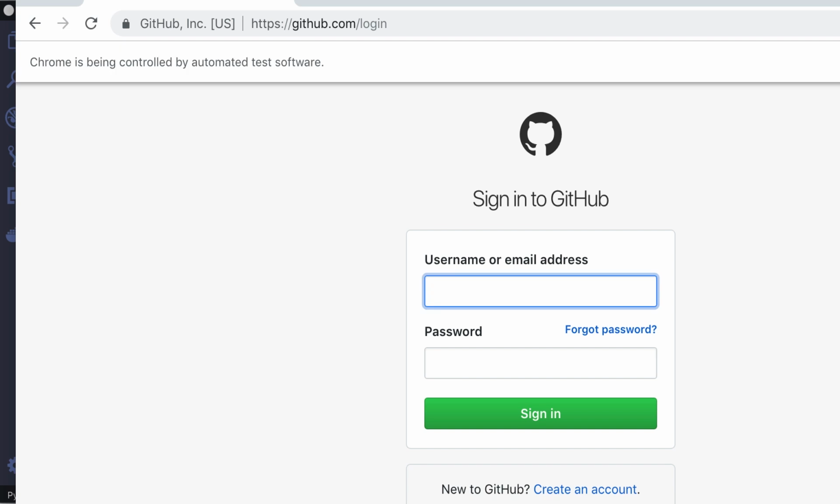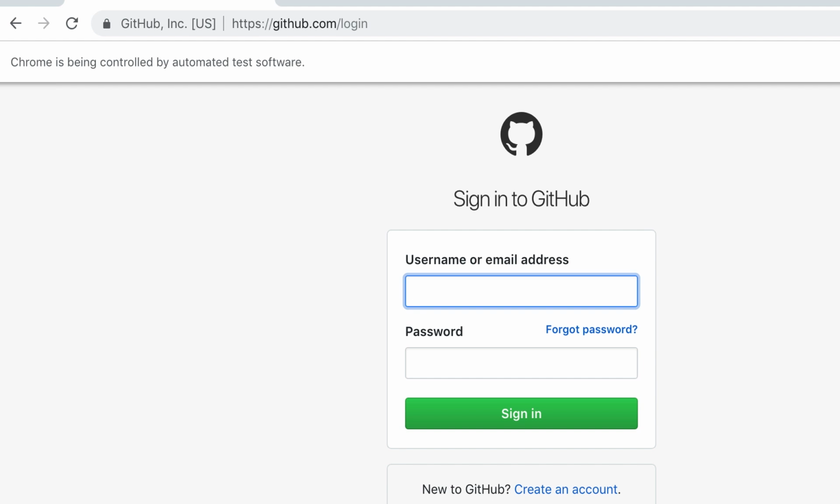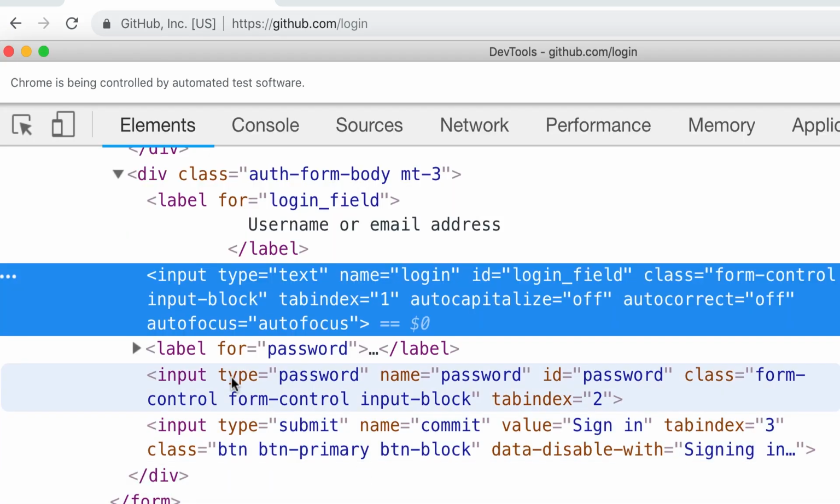Okay, we're heading over to GitHub, and now we are on the sign-in page. Beautiful. The next step is to fill out this form. We're going to follow the same approach. So we inspect this element, right-click, and go to inspect. All right, here's our input field.